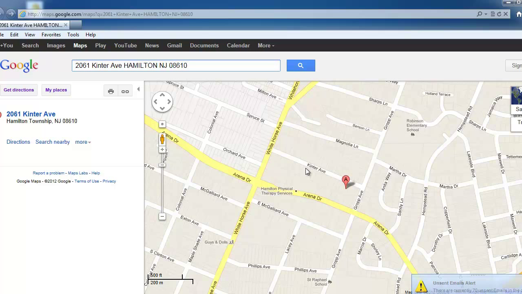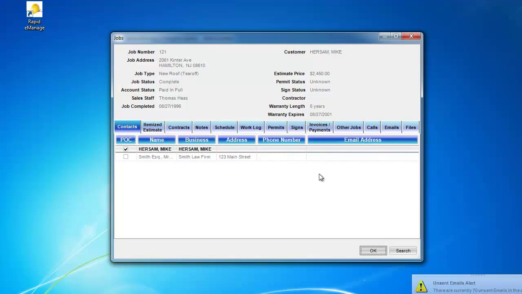Now, the map with the location can be printed out and given to the crew before they even leave the office, eliminating the need for wasted time, wasted gasoline, etc. Unfortunately, Rapid eManage at this time does not carry mapping functionality for sales calls. If the sales call is to an existing customer, however, the mapping functionality can be utilized from the jobs page of an earlier job. I'm going to click back out of Google Maps, get us back to the jobs page.